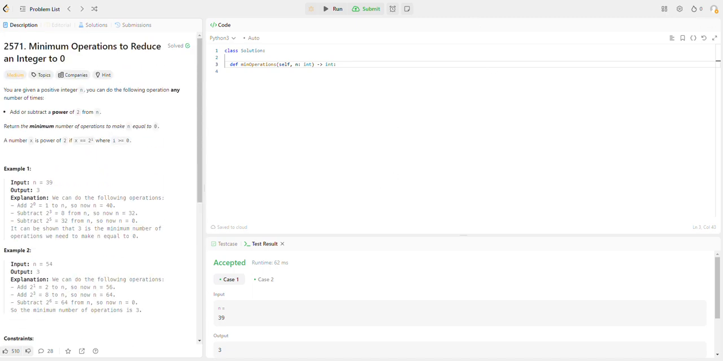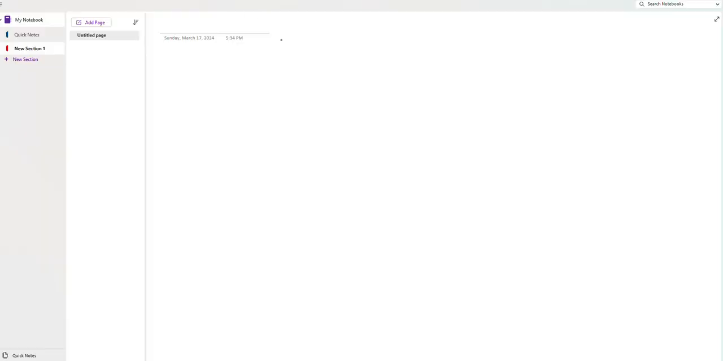Let me open the whiteboard. So basically you are given n, and we need to convert this n to 0. For example, we have n equal to 5, and we need to convert this 5 to 0 with the minimum number of operations, and in each operation either I can add or subtract 2 raised to power i.